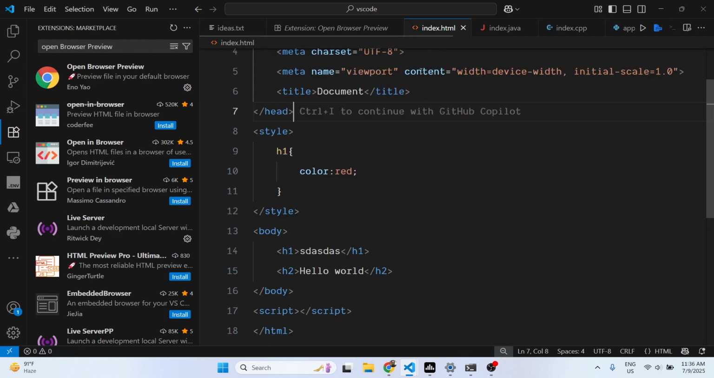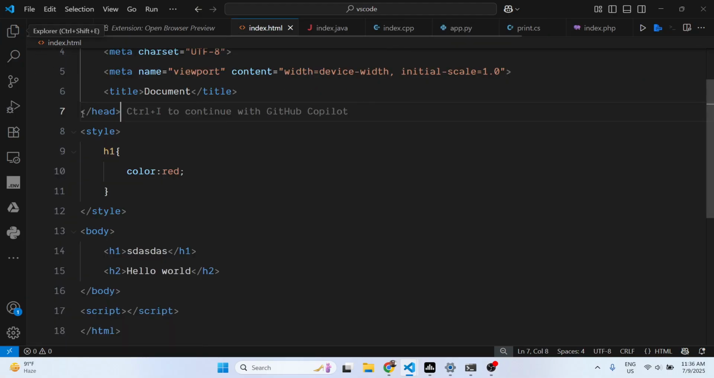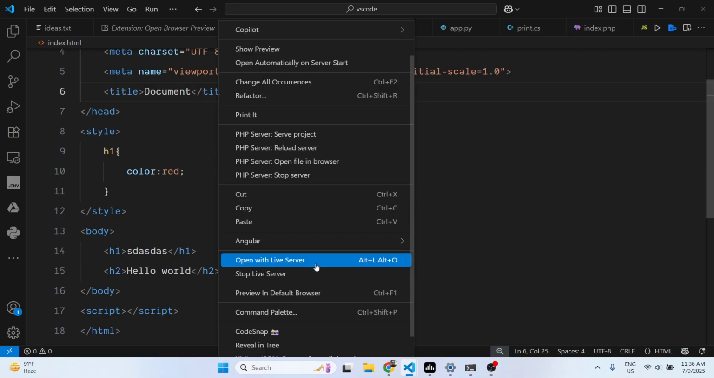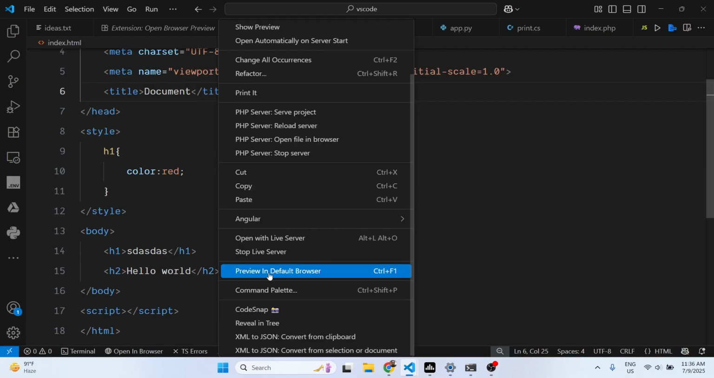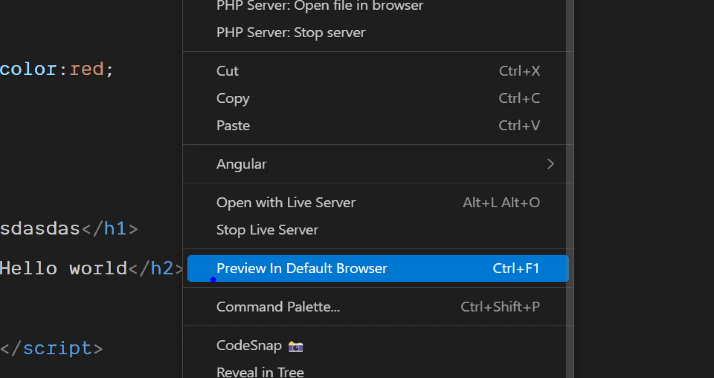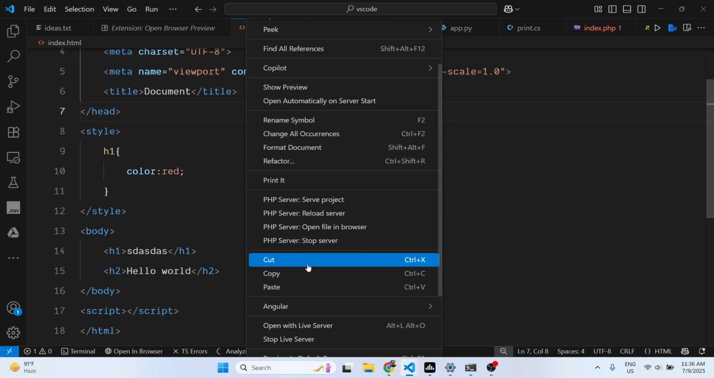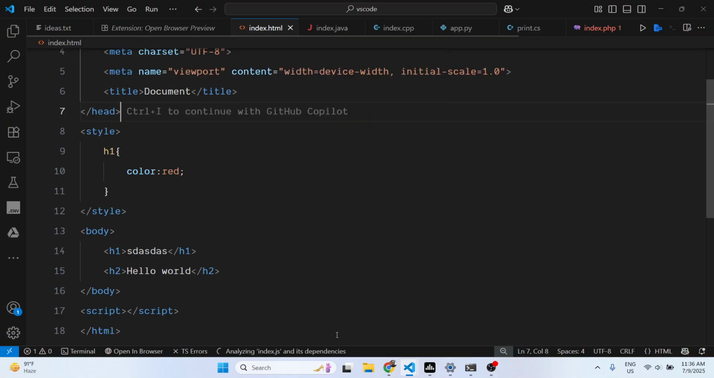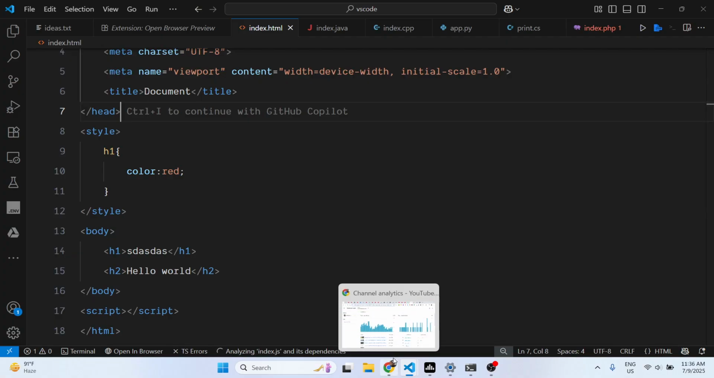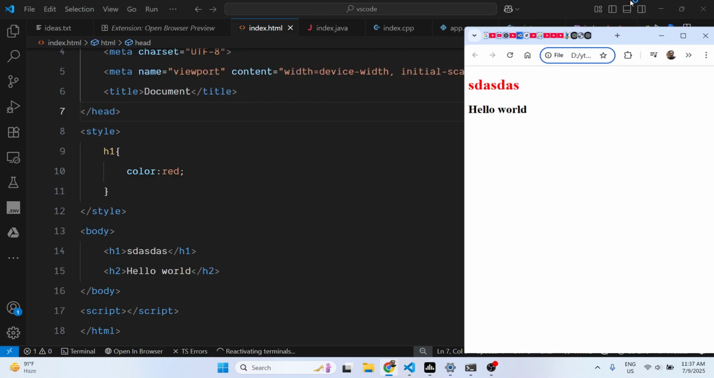So after you install it, simply go to your HTML file and right here if you right click you will see this option added, preview inside your default browser. So whatever is your default browser, it can be Chrome, it can be Firefox. So if you do this, automatically your application will open. You will see that.